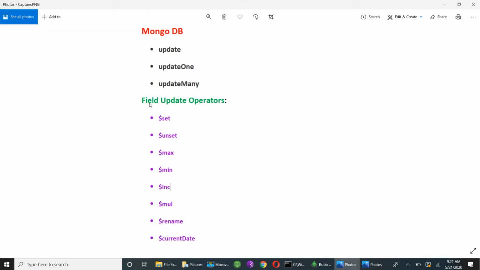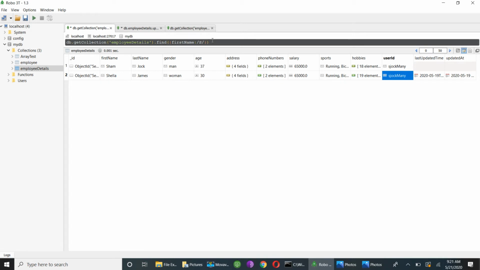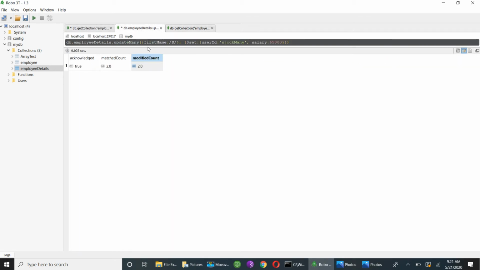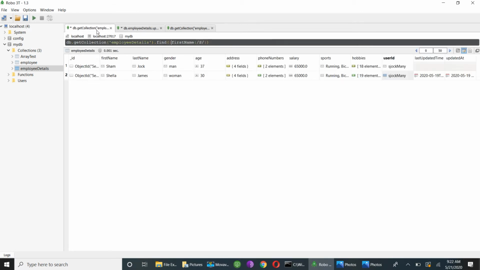So now I am going to show some of the field operations. We already have seen $set, how to use $set. With $set, if you want to change some value, or in case the field is not available, we can also set it. For example, I'll just use update, in case I'm going to create one more new field. Let me check what all fields are available here: first name, last name, gender, age, salary, sports, hobbies, user ID.